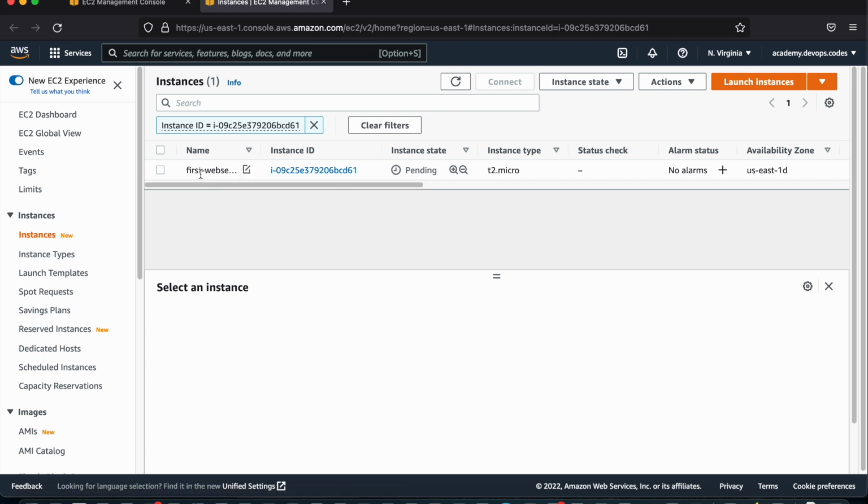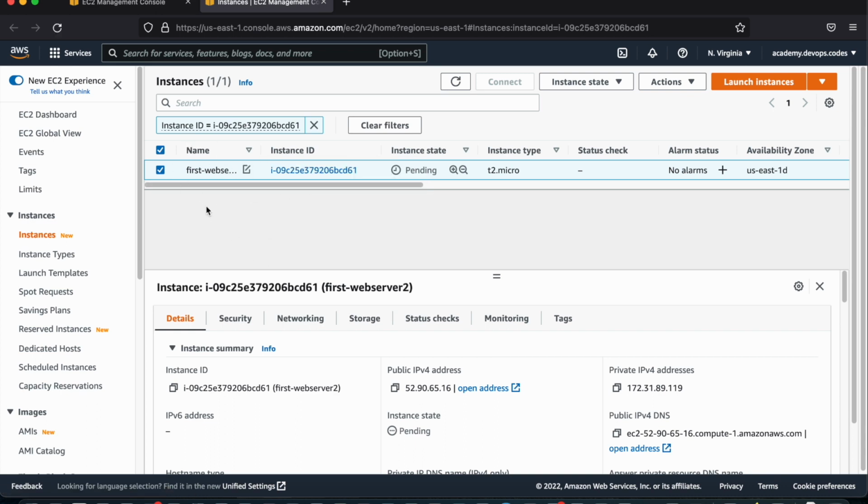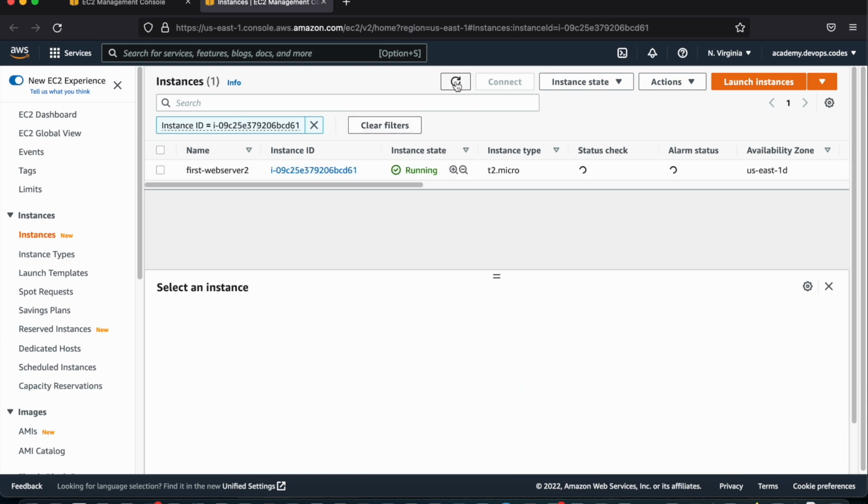The name that we chose will appear here. It's just a tag. We can always change it. You can click here and make it number 2, whatever. This is only for us to be able to recognize the instances. So the state of the instance is pending. We can click here to refresh. Now we see that it's already running. The status check is still initializing.